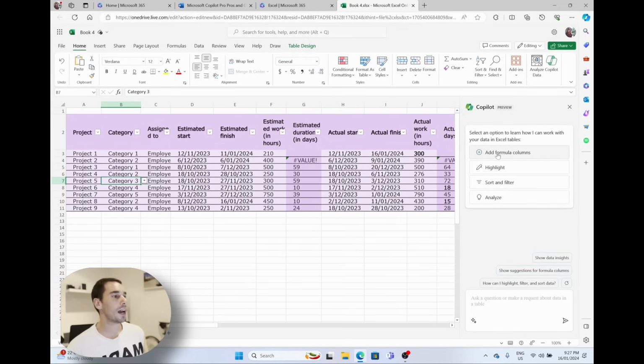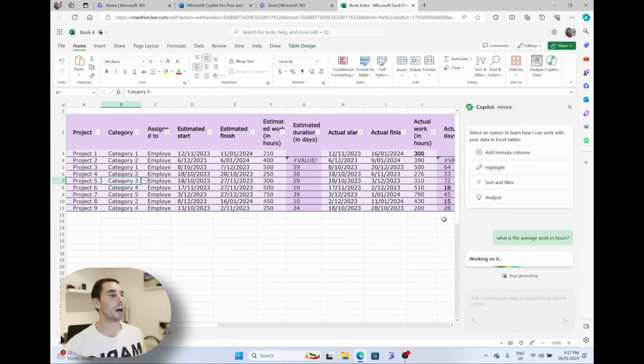So it can add a formula to the columns, it can highlight, it can sort and filter, it can analyze, or you can ask it a question about the data. You can ask a question or make a request about the data in this table. So I'm going to ask it, what is the average work in hours? Because I can see we have the column there called actual work in hours. So let's see if it can grab and understand that.